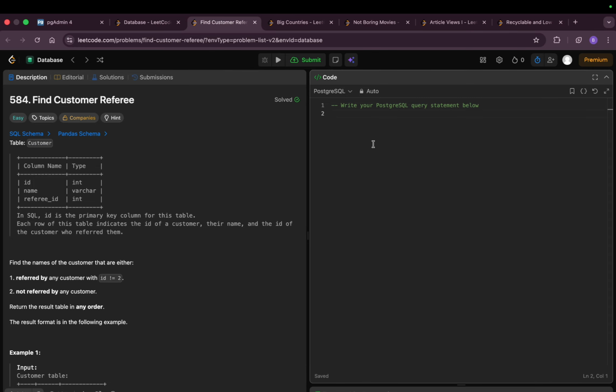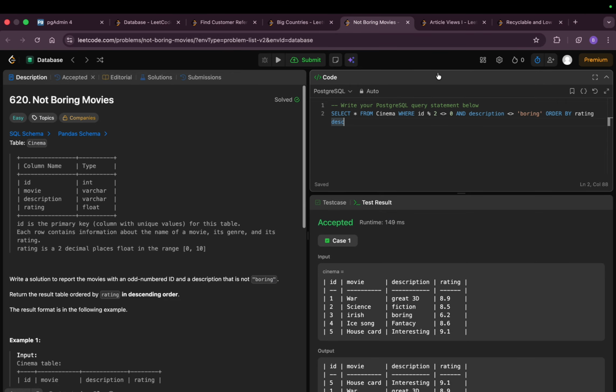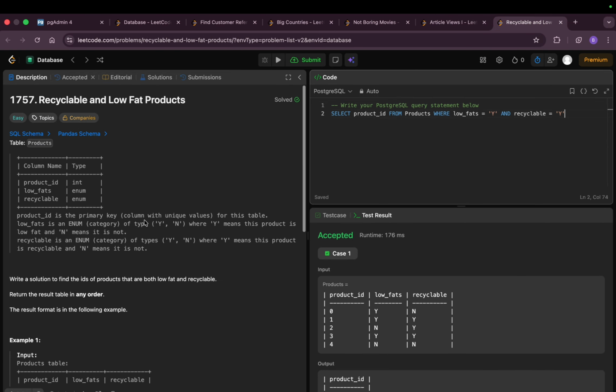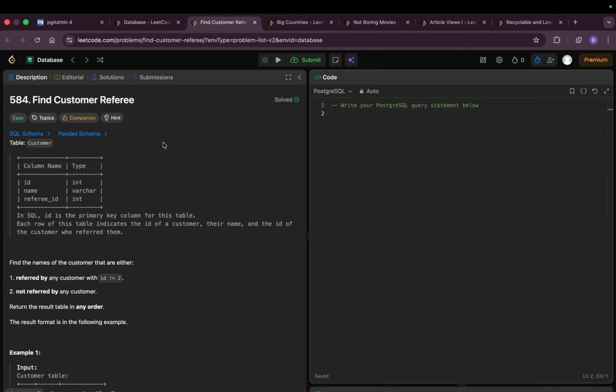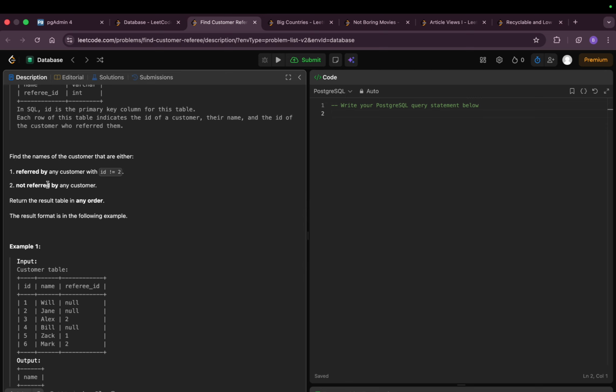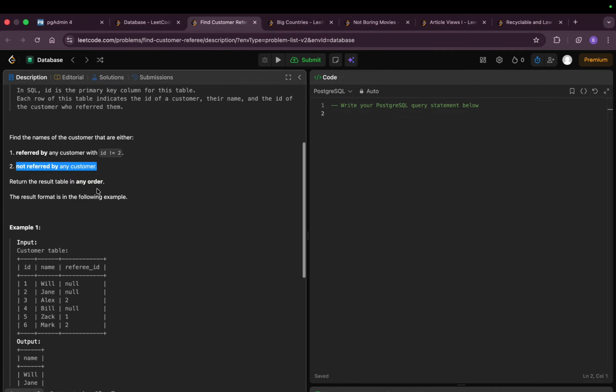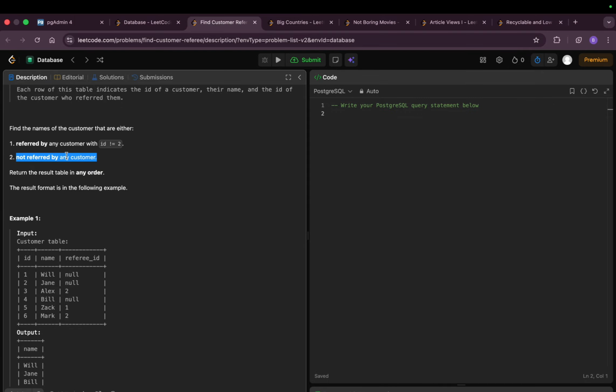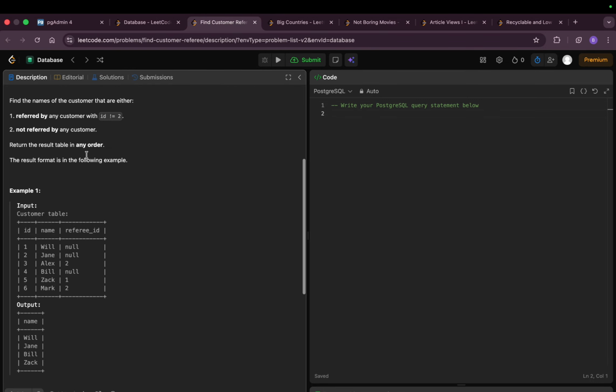Okay, we saw three problems till now, each of which has a solution just by using where. What were those three problems? We saw big countries, we saw not boring movies, we also saw recyclable and low fat products. Now we'll see find customer referee. So what is this problem? It is asking us to find the names of the customers that are either referred by any customer with ID not equal to 2 or not referred by any customer. Either of the statements has to be true, then the record will be selected. Both need not be true, and both cannot be true as well in this case.